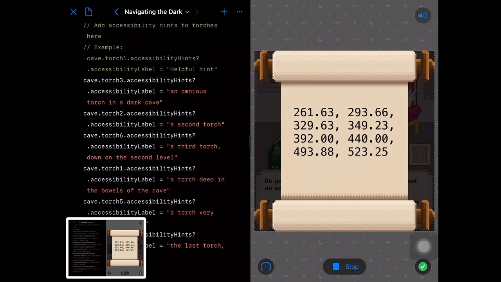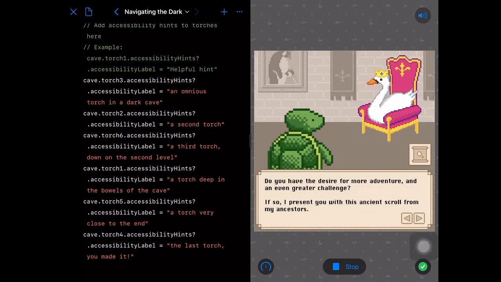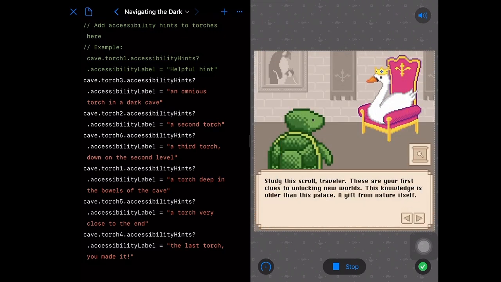I'm going to save that to my photos so that I have it for reference for later, because I have a feeling this great knowledge that was imparted to us by the Swan is going to come up in tomorrow's challenge. So great, if we tap on that again, it'll go away. So we want to study it, and they're the first clues to unlocking new worlds. So apparently this is a gift from nature itself.